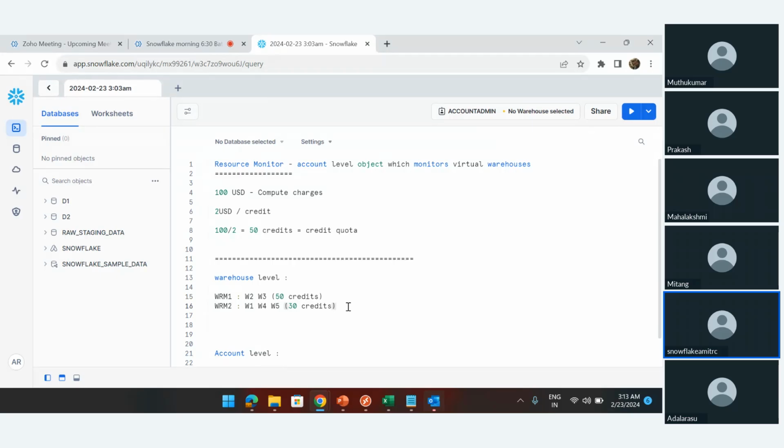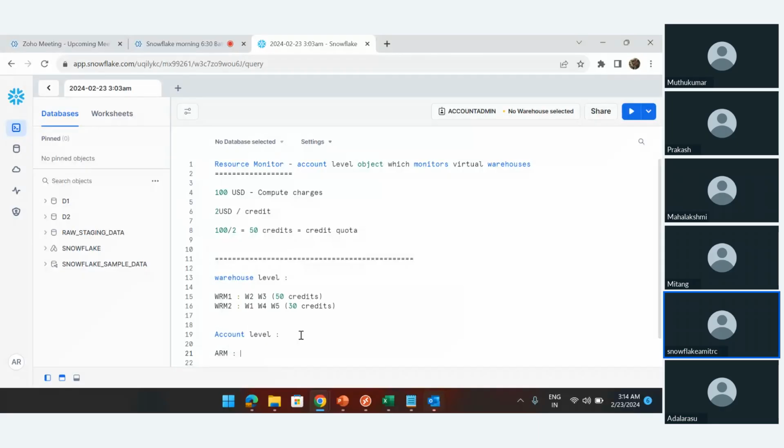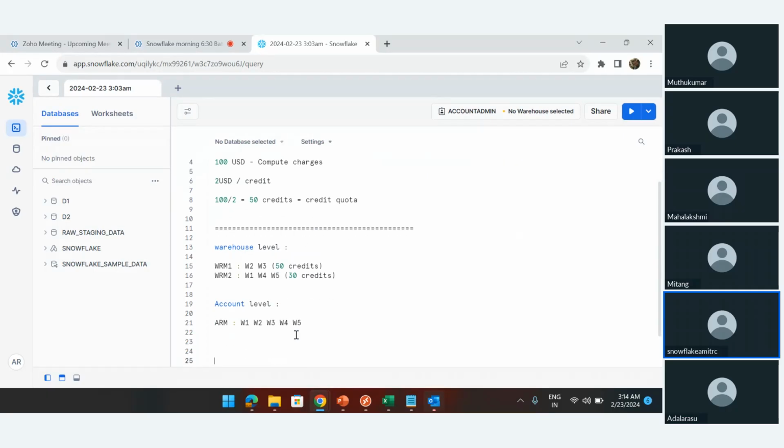This is what we talk about as the warehouse level resource monitor. Now, at the same time, I can create another resource monitor, which I call an account level resource monitor. For an example, let's say I created ARM, an account level resource monitor. Whenever I create the account level resource monitor, Snowflake will not allow us to mention the warehouse name. Why? Because the account level resource monitor by default will be monitoring all of the virtual warehouses.